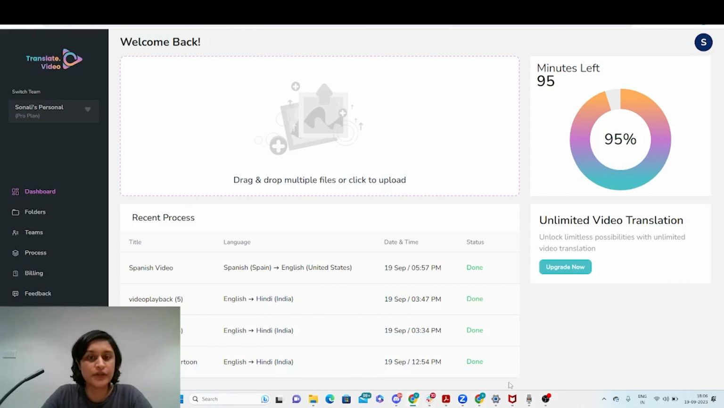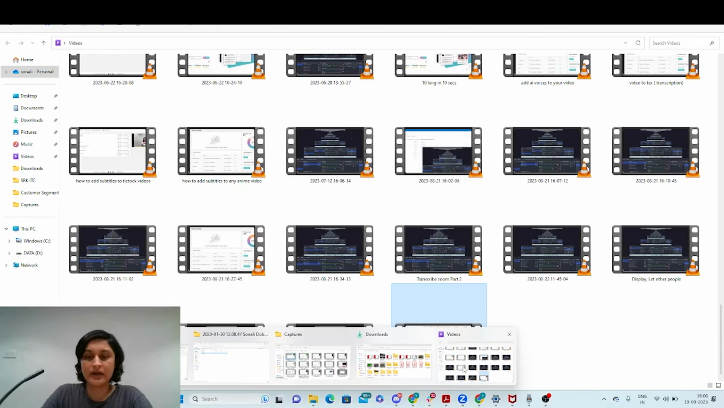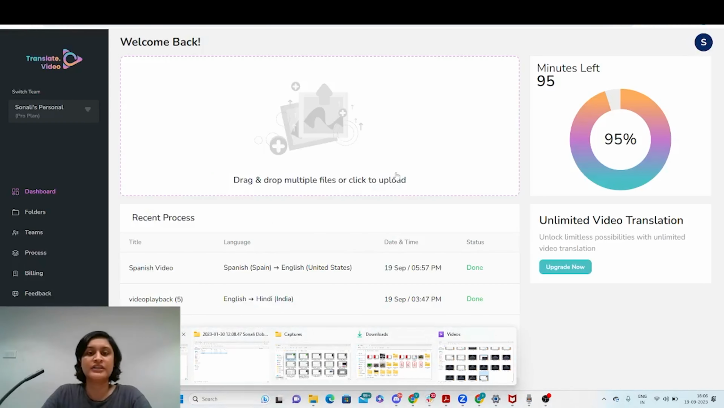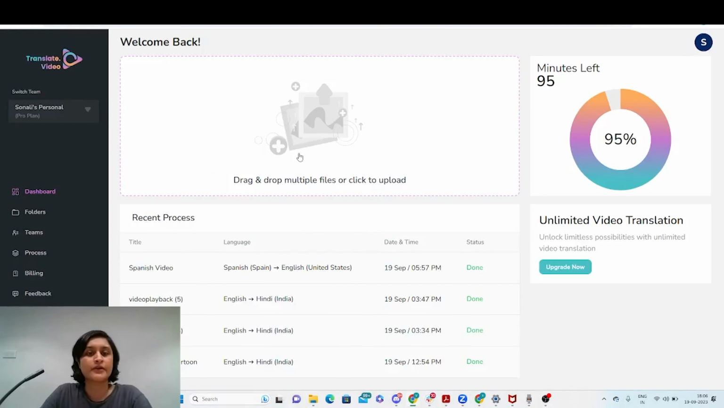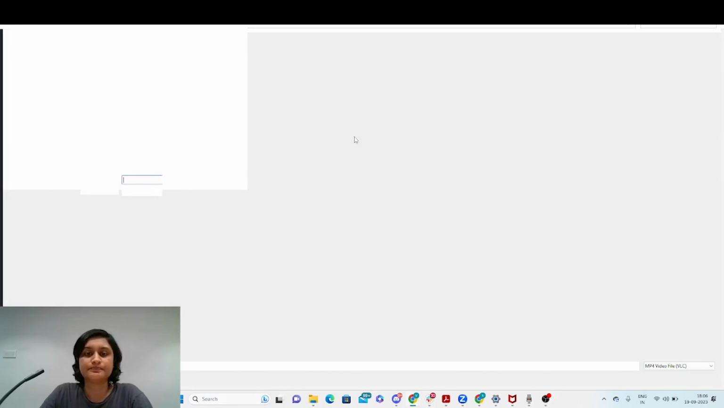This is your dashboard, and I'm just quickly going to show you the process of how you can translate any Russian video to English. Whatever Russian file you have, it needs to be downloaded, so it should be on your laptop or PC. You can click here and upload the file, or you can drag it here as well. So I'll just click here and show you how that goes.